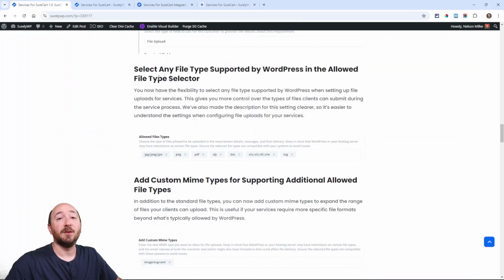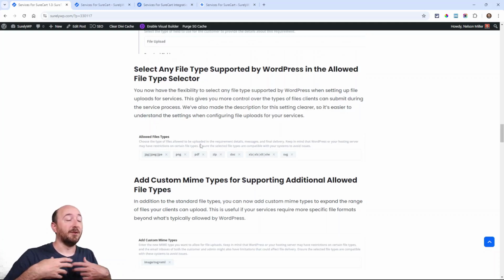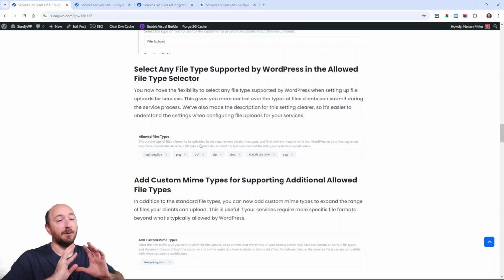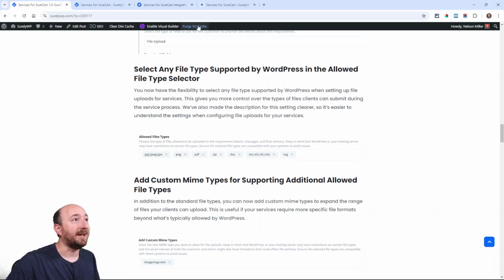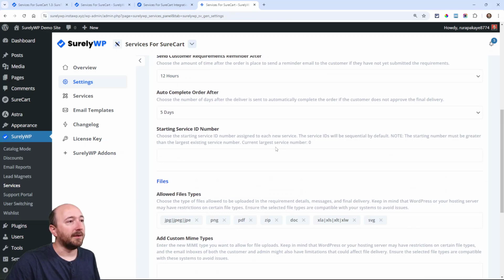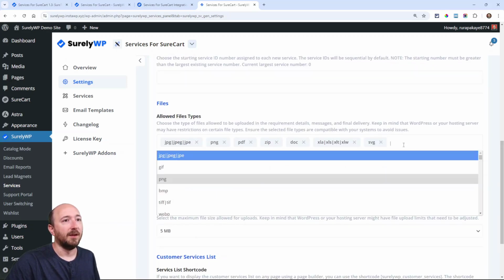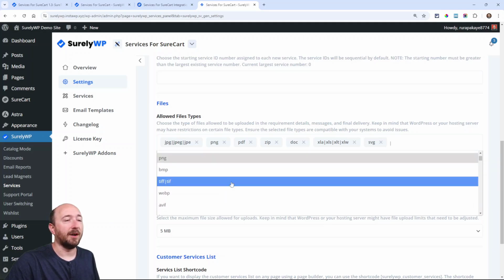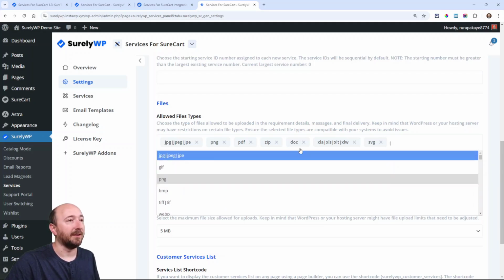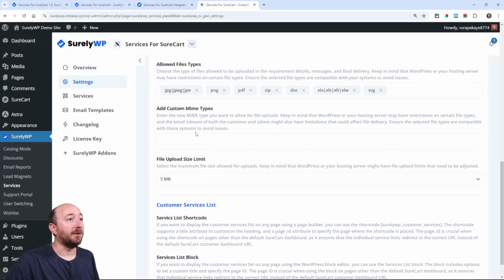Select any file type allowed by WordPress. We used to have specific file types, and now you can use any file type that's allowed by WordPress. Again, this is for the services when you're messaging and sharing files. So now whatever your WordPress server is going to allow, that will also be allowed to select here in this main section. So allowed file types, right? Now there's going to be all the options that are available there. You can pick anything. And that goes right along with this.